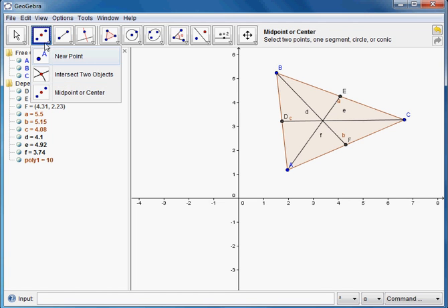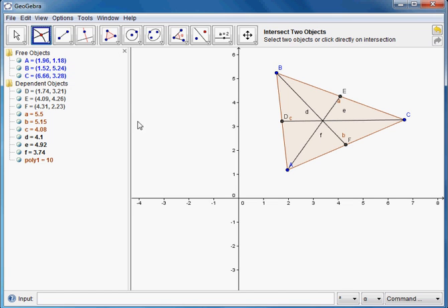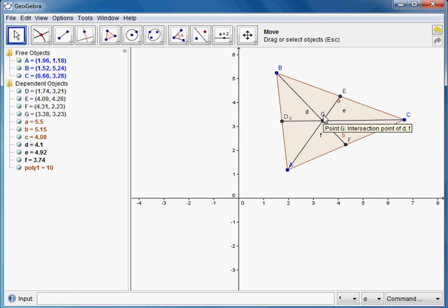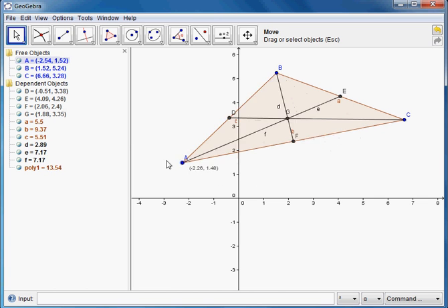Here, if I click on the point tools there, we have the midpoint, the new point for making an arbitrary point, and then we have the intersection of two objects. I'm going to use that to find the centroid. So I select that, click on two of the medians, and you'll have the centroid. If I click on the selection tool, the pointer tool, you can drag labels around on the screen if you need to. But anyway, there's the centroid. It defined it as point G. We even have its coordinates over here, and we can move things around.